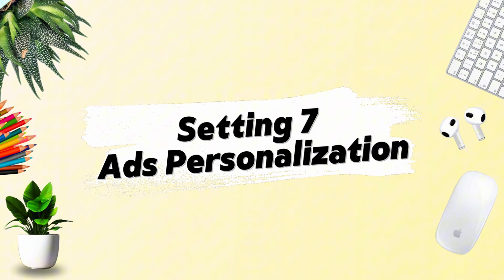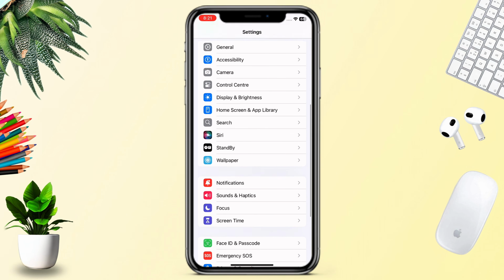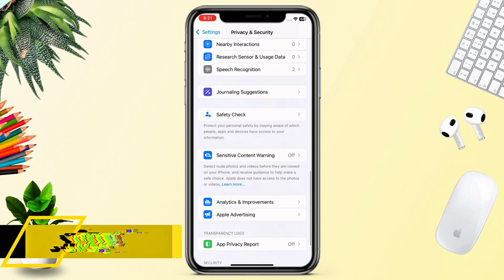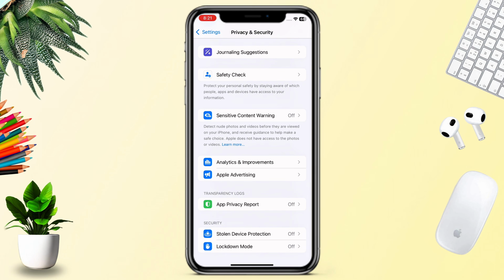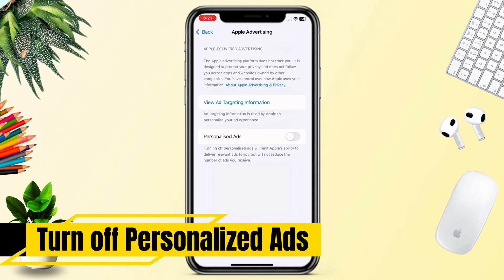Setting 7, Ads Personalization. Open settings on your iPhone. Tap on Privacy and Security. Scroll down. Then tap on Apple Advertising. Turn off Personalized Ads.